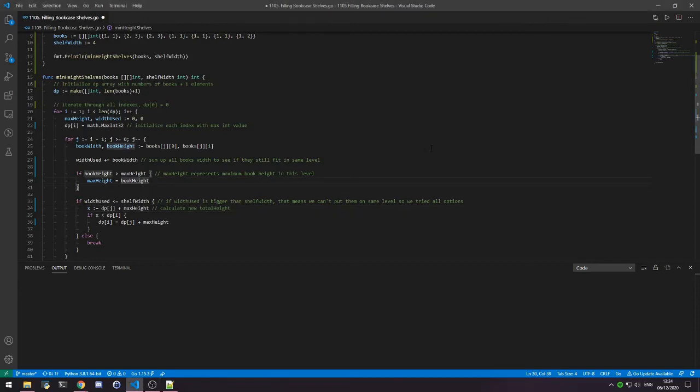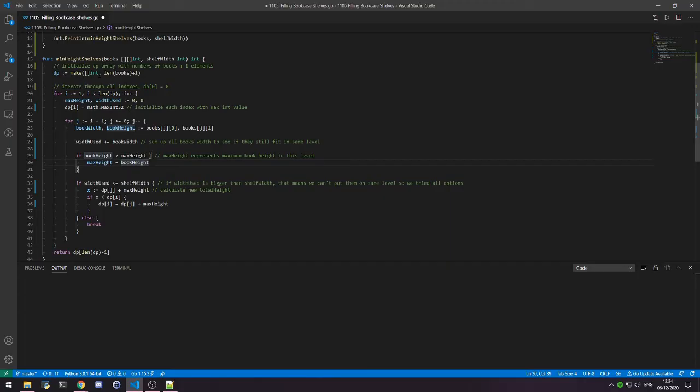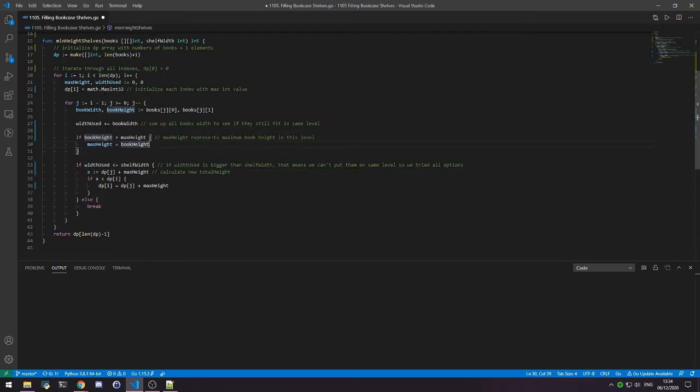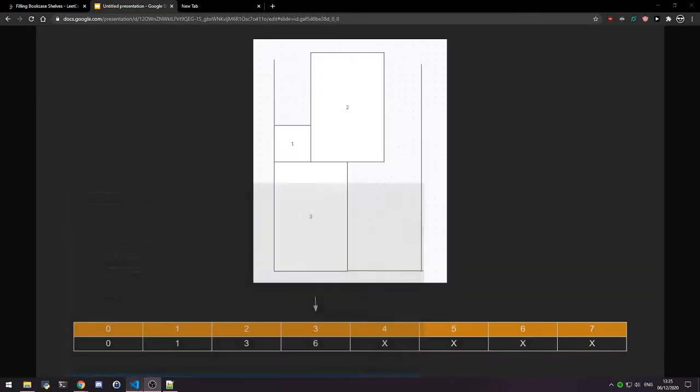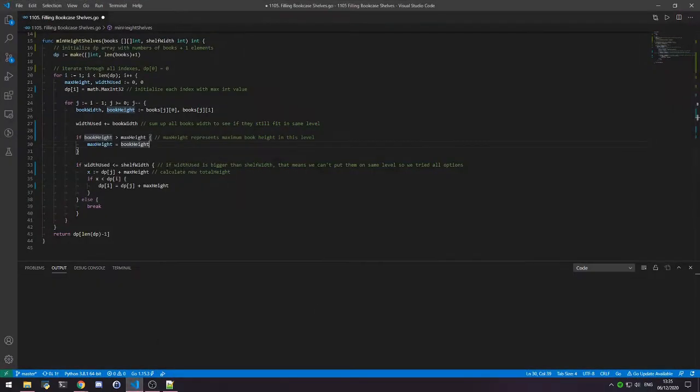Let's look at the code of the solution. First, we initialize the dynamic programming array with the number of books plus 1 elements. We iterate through all indexes. The index 0 is already 0. And we keep two variables. One is max height, which will store the maximum height of a book on this level we are trying to solve. The other is width used, the total width of all the books on that level, on the lowest one.